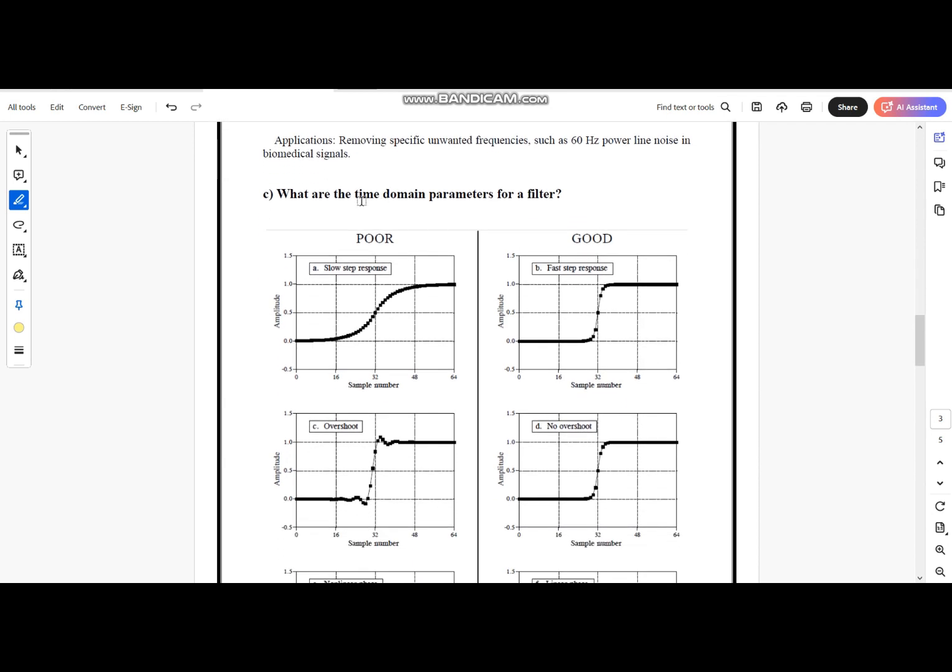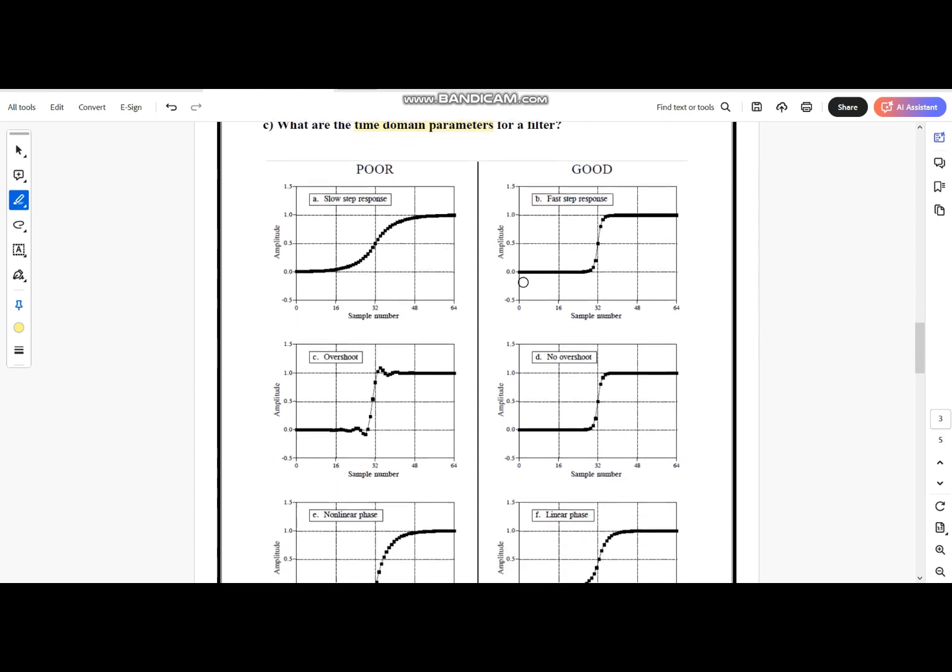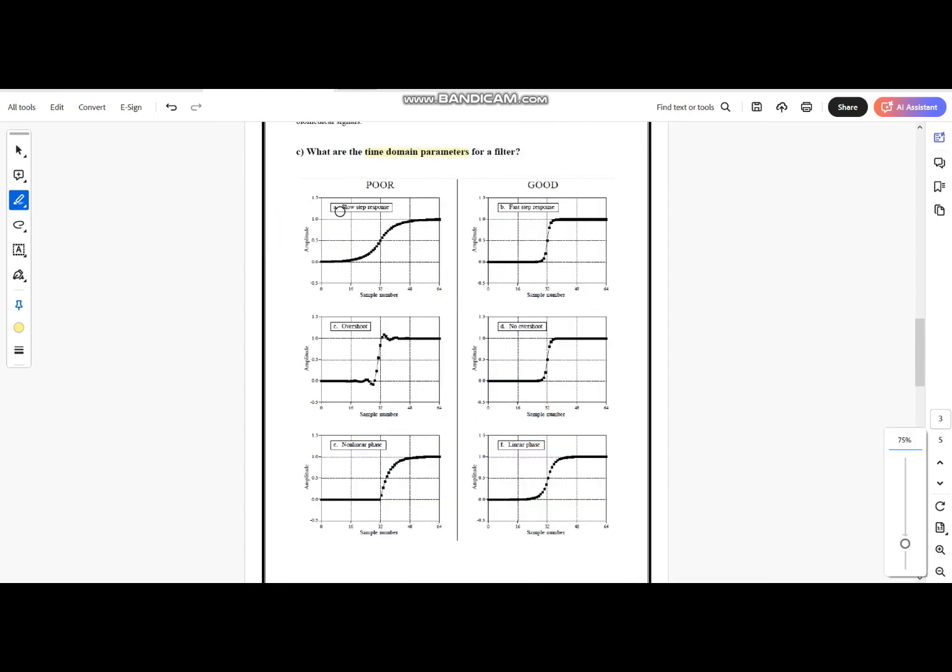And then comes the time domain parameters for a filter. There are 3 time domain parameters for a filter: step response, overshoot, and non-linear phase or linear phase. A filter is considered good if it has a fast step response. A filter is good if it does not have fluctuations at its edges, which means it does not have overshoot. Linear phase represents that it should be symmetrical. The filter should have symmetrical rising and falling edges, which means a filter is considered good if it has a linear phase.